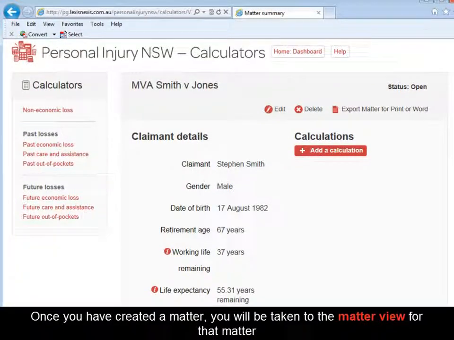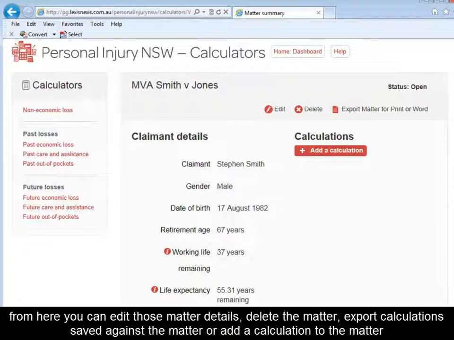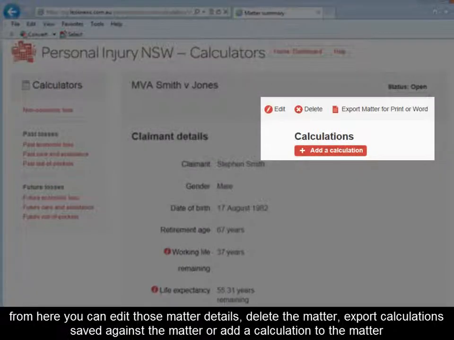Once you have created a matter, you will be taken to the matter view for that matter. From here, you can edit those matter details, delete the matter, export calculations saved against the matter, or add a calculation to the matter.